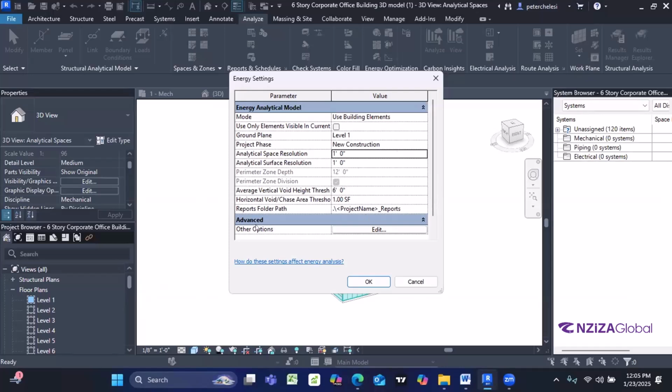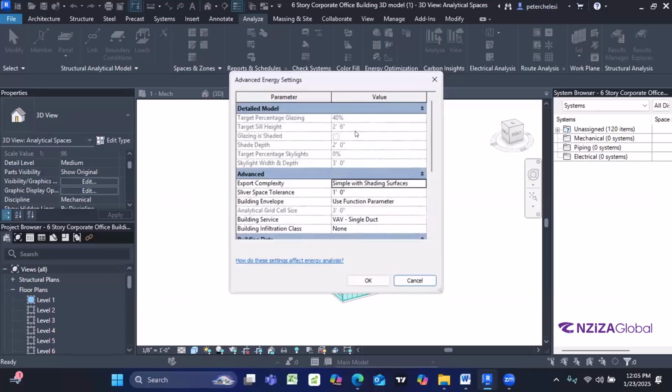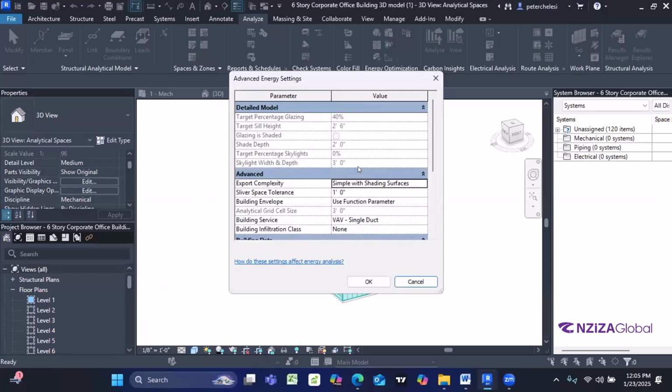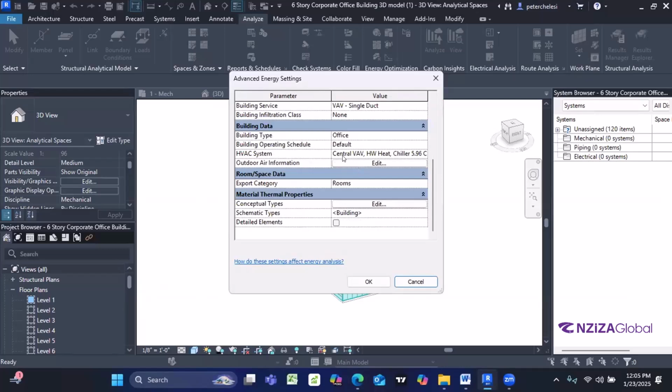So just come to advanced option. You click edit. The advanced option. Here you can see we have building services. Under the building services, we have different options.